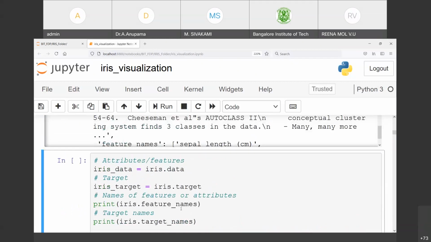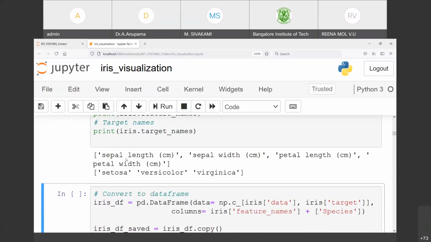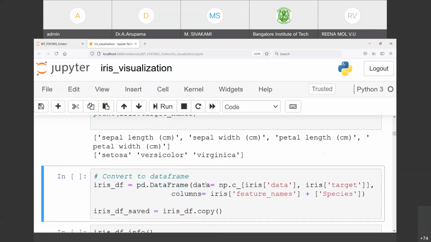So now we can see what all features are there, and what are the target names. We can print the feature names and target names and see. It has 4 features or attributes: sepal length, sepal width, petal length and petal width, and 3 targets: Setosa, Versicolor and Virginica.